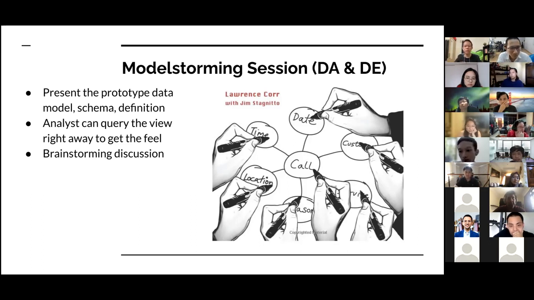So after we share the view, data analysts can come up with feedback, and we can brainstorm on what makes sense. We can also share first, okay, this is the overall data model. We put order here and then items of the order here, etc. So the analysts can say that this is a bit inconsistent with the business, etc., and then give us feedback as data engineering. So that's the model storming session.